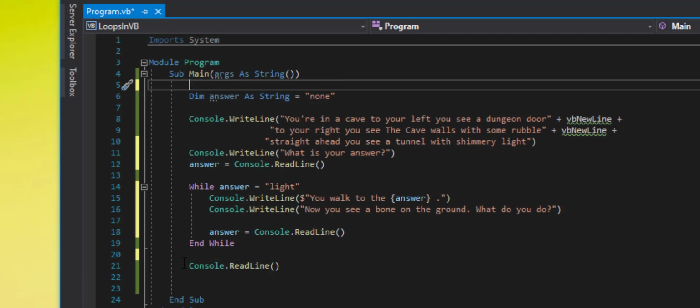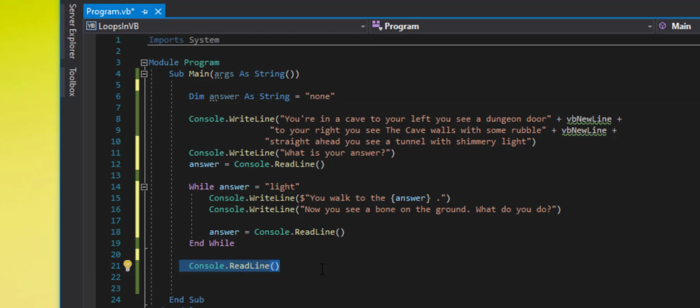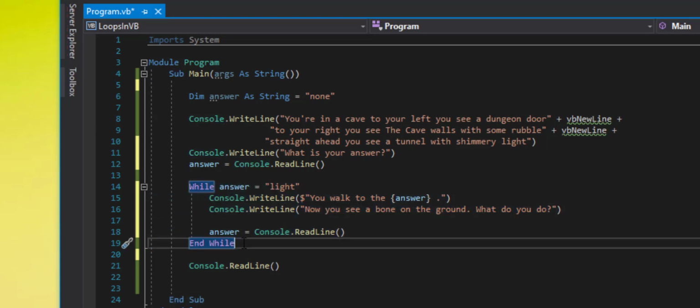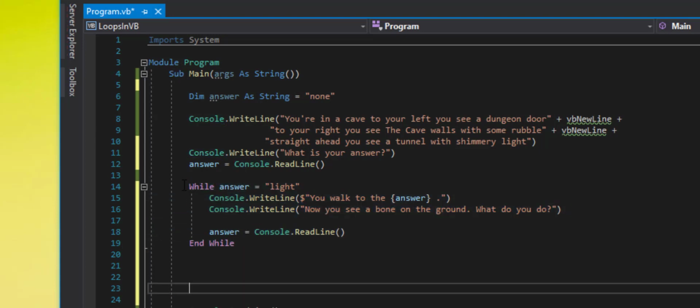So it's going to jump down here and go to the read line. Now, after it does this read line, it goes here. Game over. The whole application is over after that point. So what we want to maybe do here is add another while loop, right?